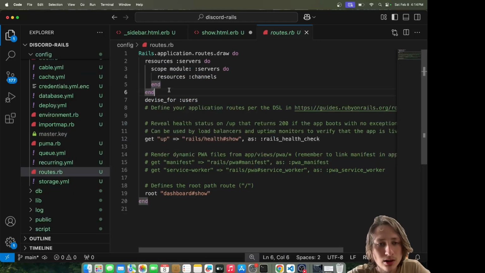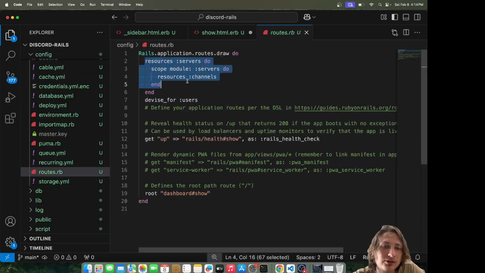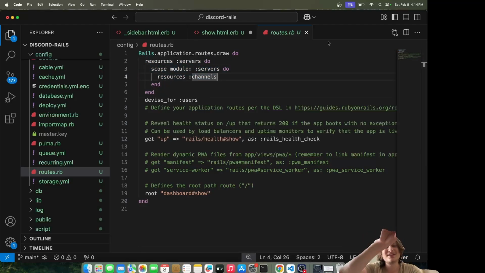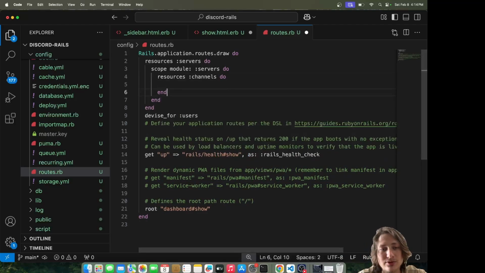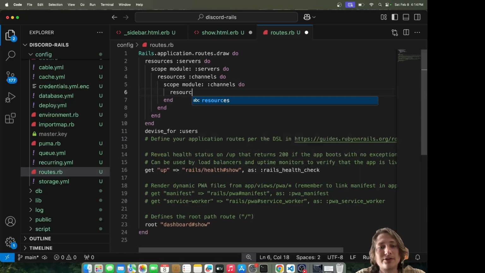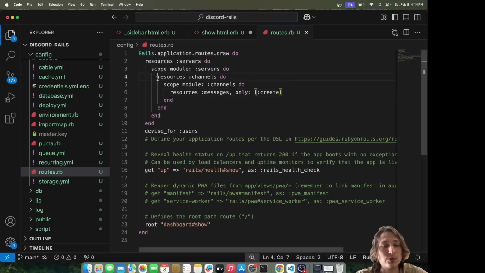And I'm going to, I guess we could scope it again inside of here. Or I don't know if we really want that full URL, but I guess it doesn't hurt. So what we could do, let's just do another scoping. It's going to be a long URL, but that doesn't really matter to me. We can do resources do on the channels, and I'm going to do another scope module channels do. And finally, we'll add the resources messages, and I'm going to do only create because we really don't need any other routes except for the create for creating new messages. So now we have the route set up.